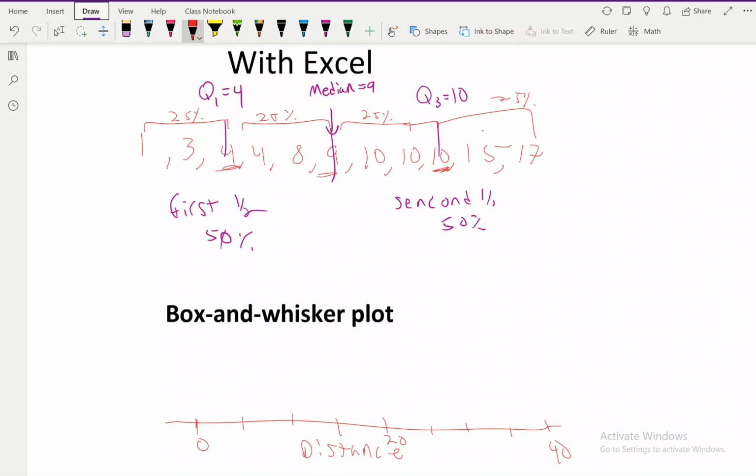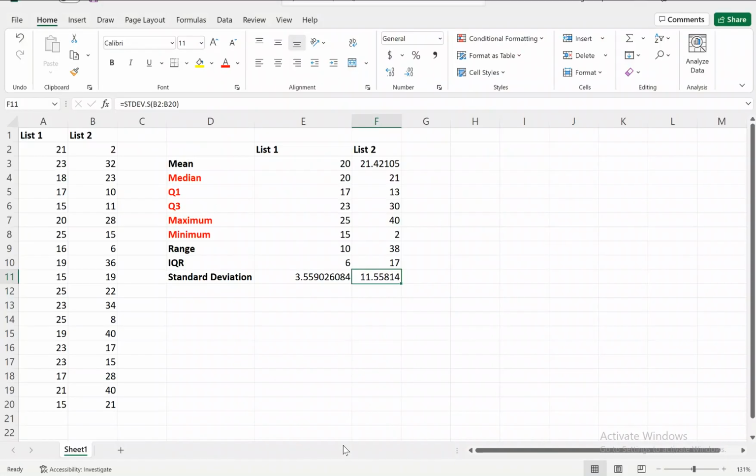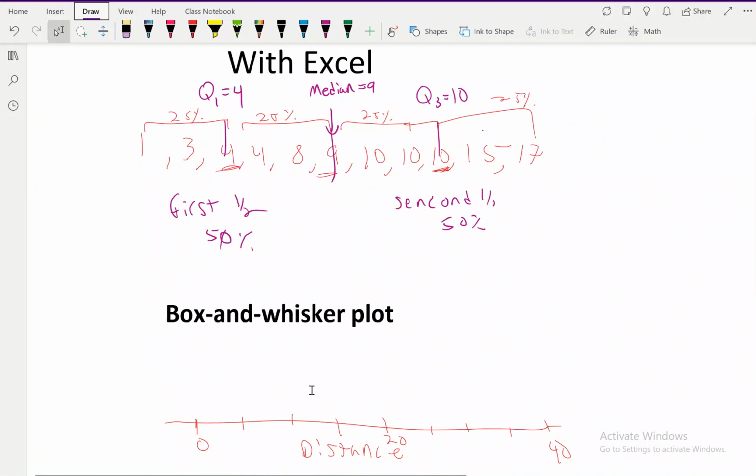And then on this, we're going to plot our 5-number summary. The 5-number summary is the ones here that were in red: median, quartile 1, quartile 3, maximum, and minimum. Sorry, not mean, median. So basically, the minimum in this case is 1.